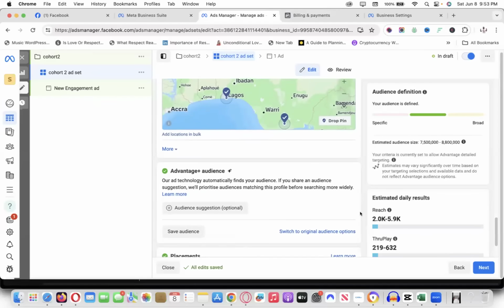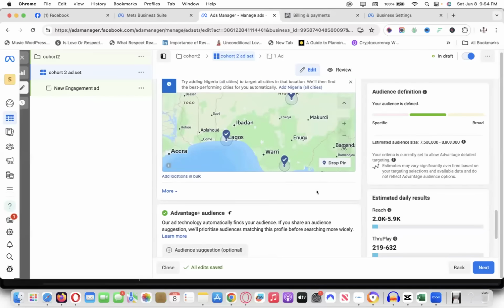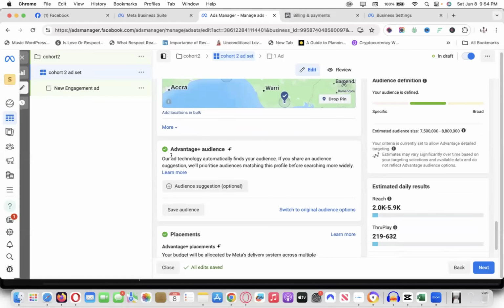For this advert we are doing, we're not using targeting at all. We are only using location. And then we are going to use something called gender and age range. I'll show you. Now, what we are going to do now is, if we scroll down after this location theme, scroll down, you will see something called Advantage Plus Audience.